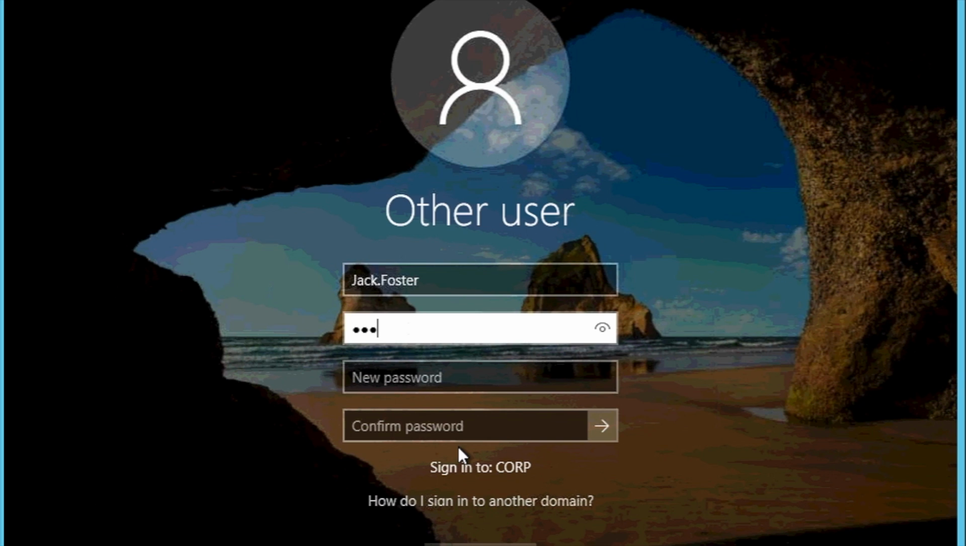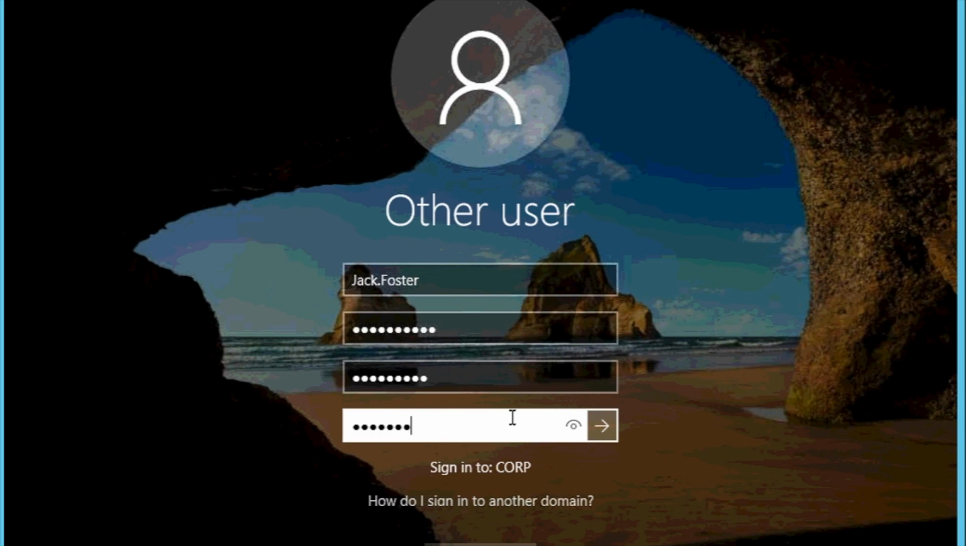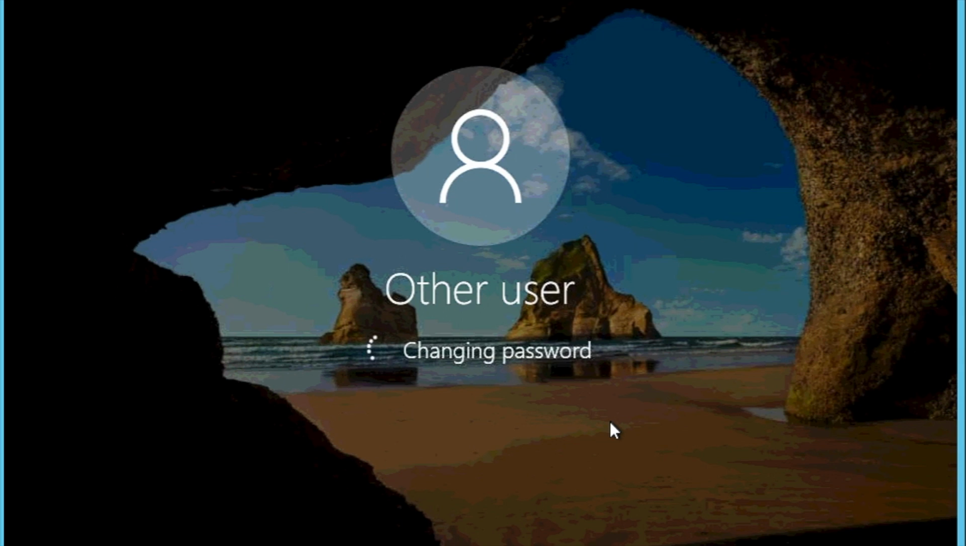So once again, I'll type his old password. And for a new password, I'm going to use that right there, which should meet all complexity requirements. Verify that it's correct. Our password has been changed.